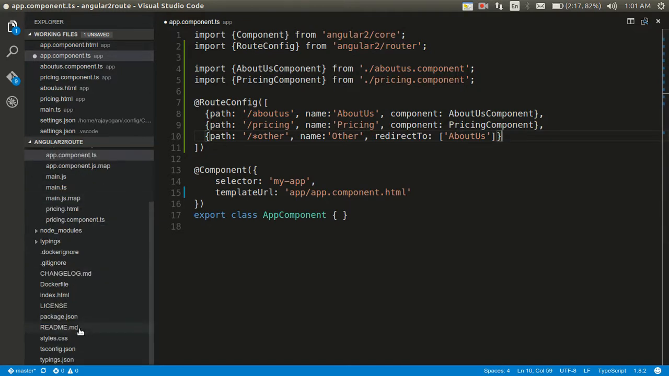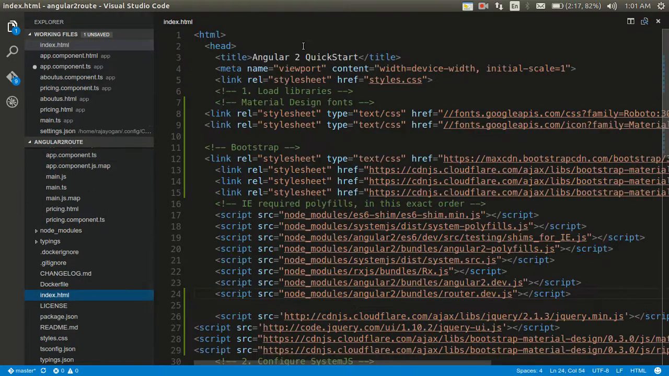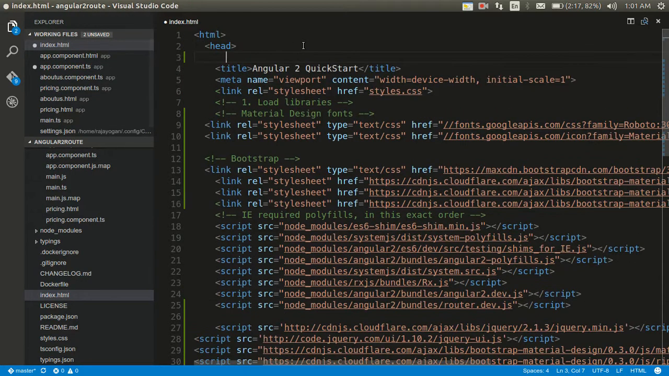So we will go back to index.html, and here after the head we will give base href equal to forward slash. Then we have saved this too. And what else do we need to do?